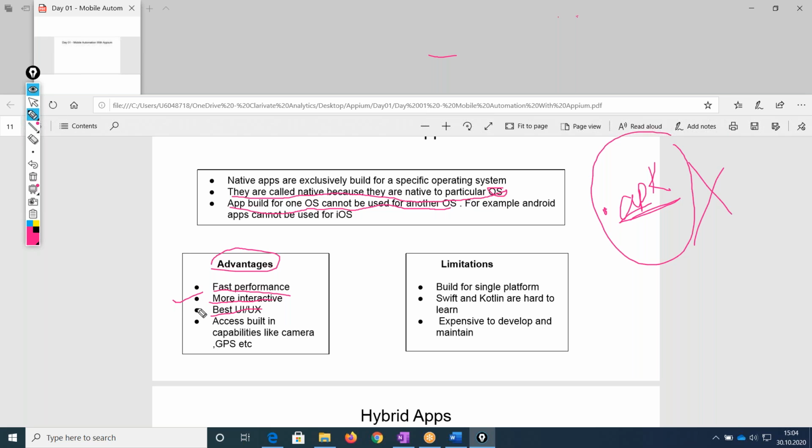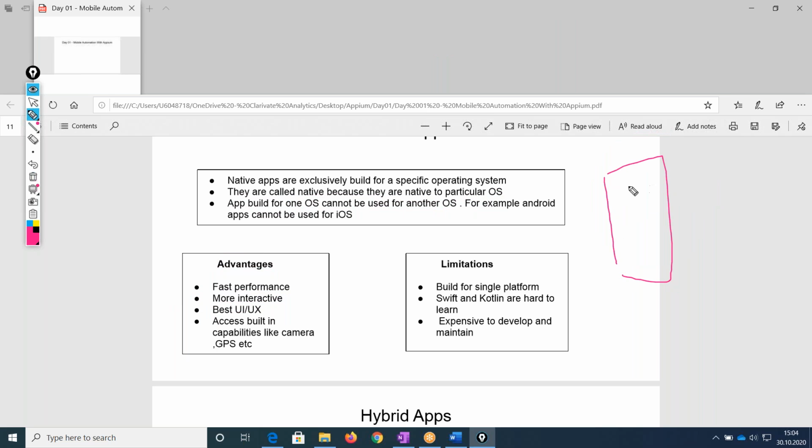They are very interactive, because in every platform, if I talk about Android, there are a lot of libraries which are used for user interface and user experience. There are a lot of available functionalities and features, right?